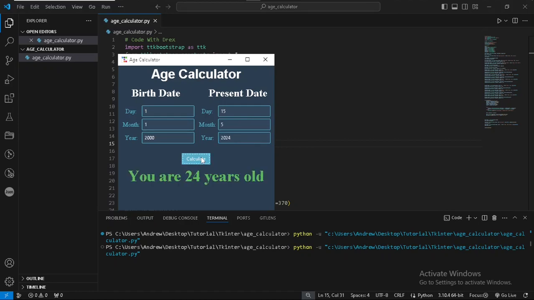Now you could see you're 24 years old. So this is how it's going to work, and this is how it's going to be. Let's make some few changes here. Let's make this 2002, and let's see, you are 22 years old. So I'm going to create this now.